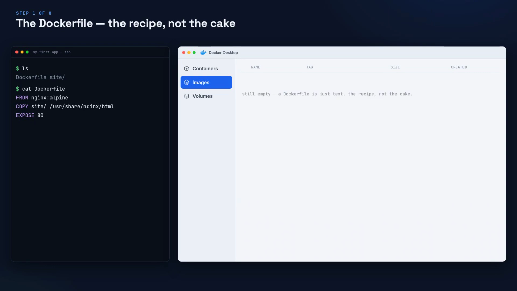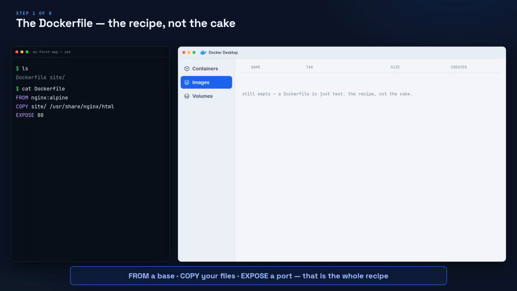Look right. Docker Desktop is still empty. A Dockerfile is just text. The recipe, not the cake. Every Dockerfile line is an instruction, read top to bottom. Base, files, port, that is the whole recipe.